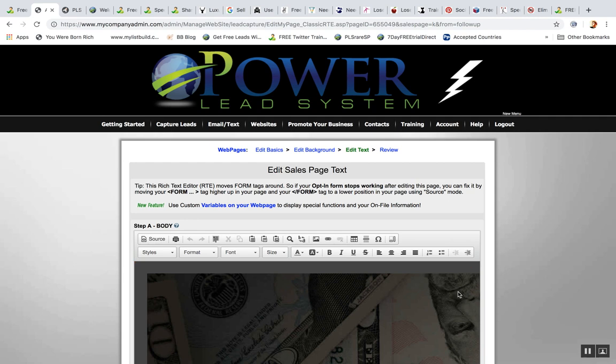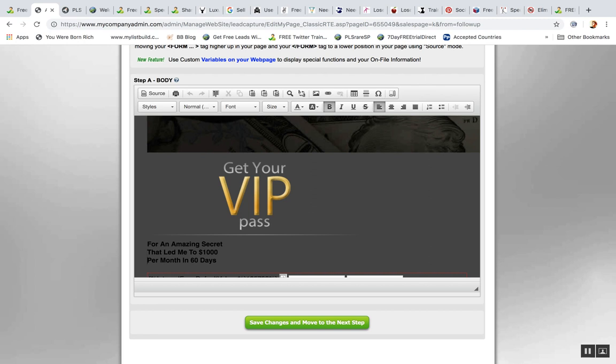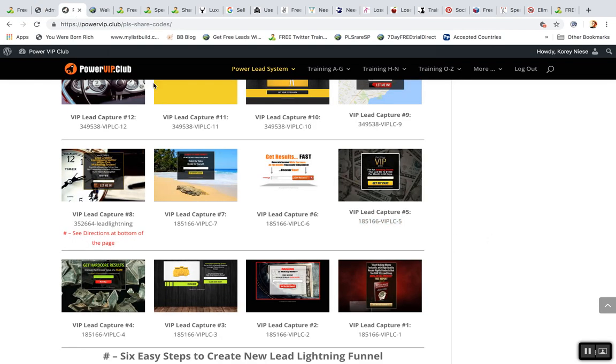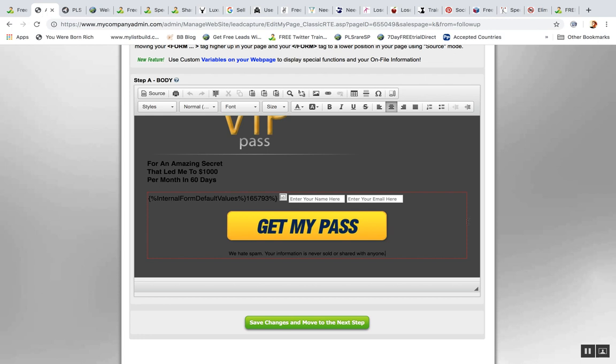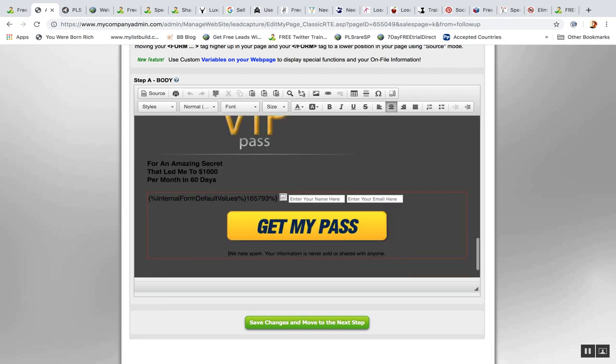I'm going to go Edit Text. Let's see here. Yeah, so this one looks a little bit different. Get your VIP pass. Is that the one? Let me look here. Yeah, okay. So you can see these are a little more advanced, a little more with the times, the design looks a little better. But I guess you just edit it by going in here. And I want to change that to like $500 per month in like 90 days, something like that.